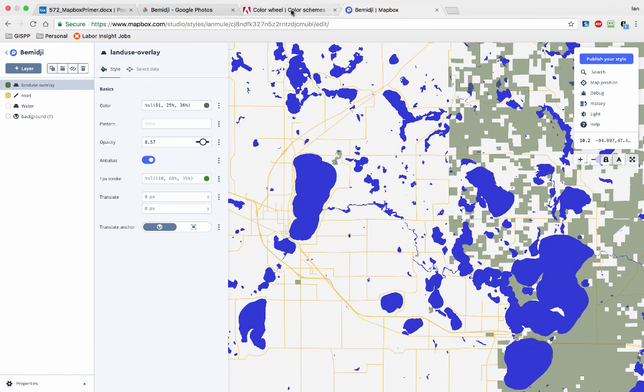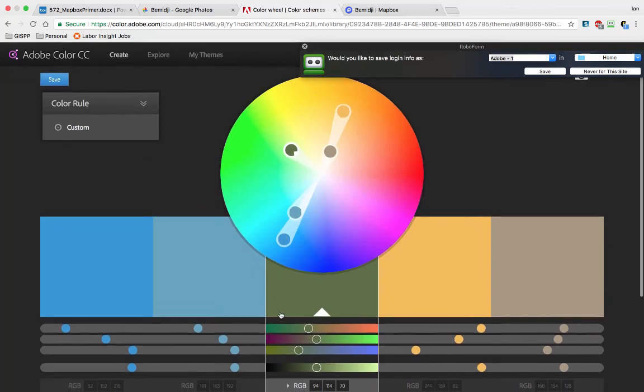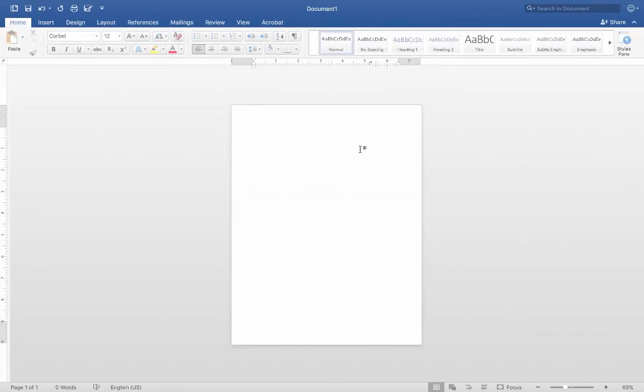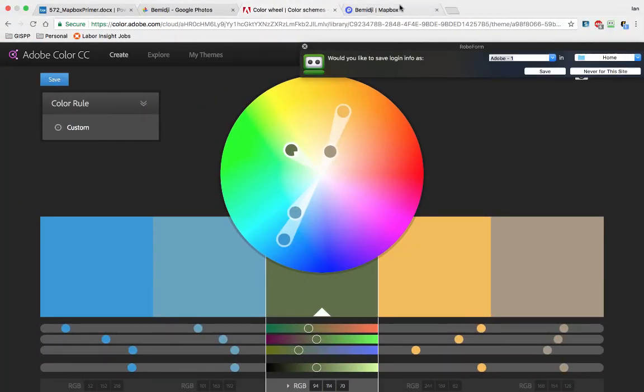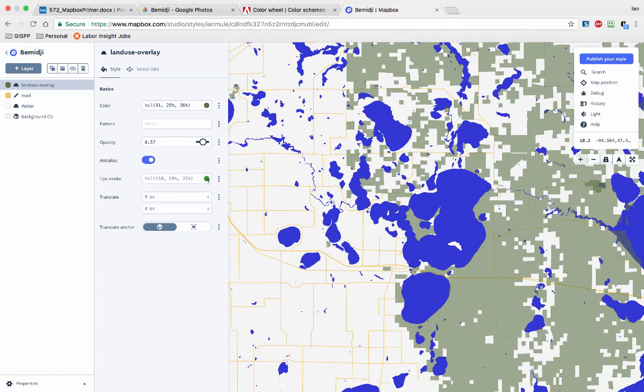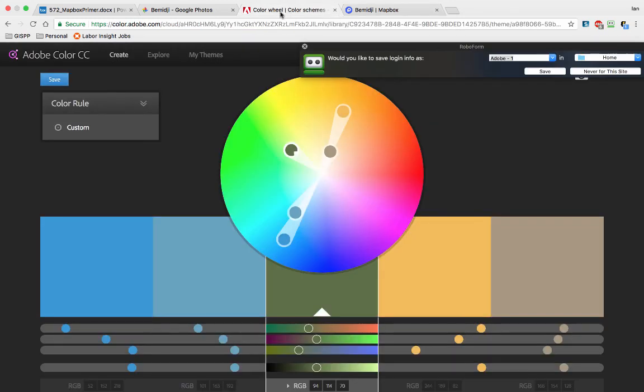And it will mimic the picture that I uploaded. And this is a really cool way of making your maps follow the style of either the place you've been through photography. I could upload some other photos here too.